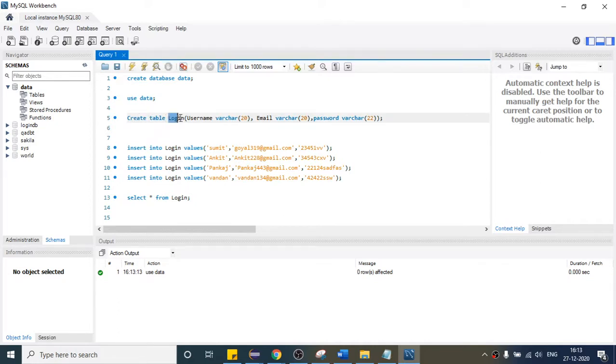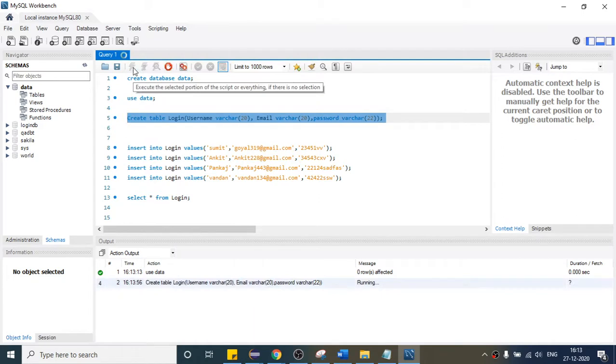Let me create one login table which has the column names user, email and password. Three columns, and for username this is VARCHAR, which means it can have variable characters, and the maximum length is 20. Likewise for email, I am defining a data type that can have variable characters, with a maximum length of 20. Likewise for password. Once I select this entire line and execute it, it has created the table.